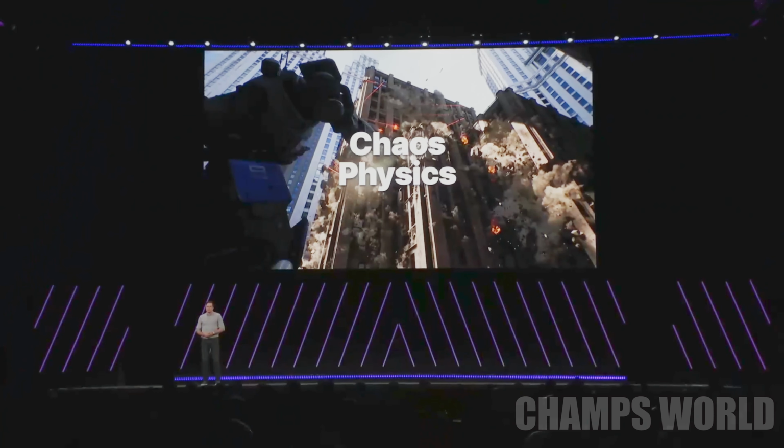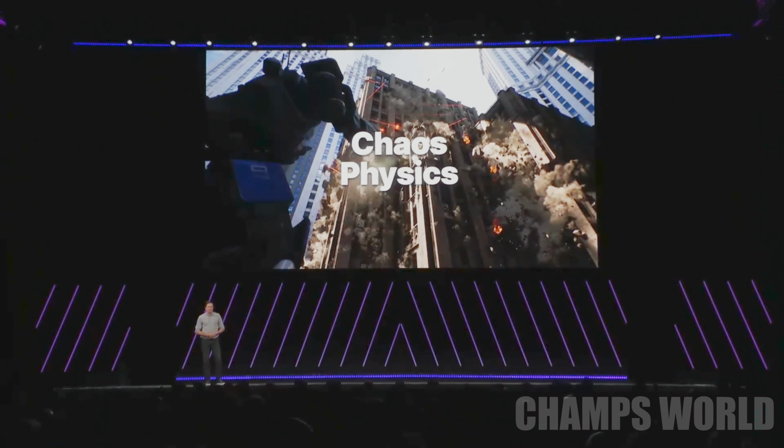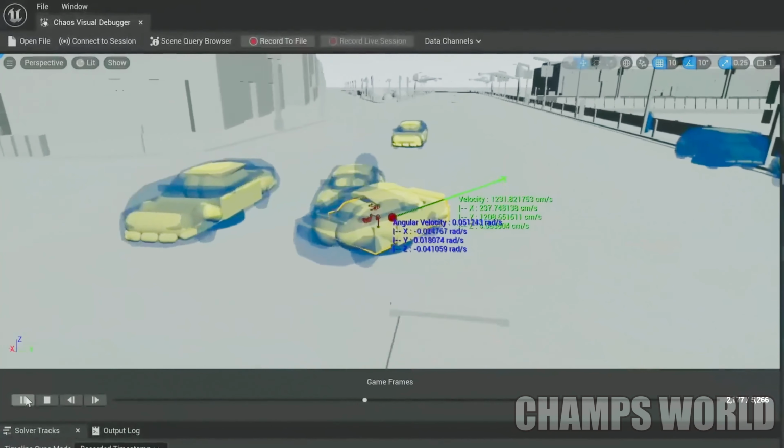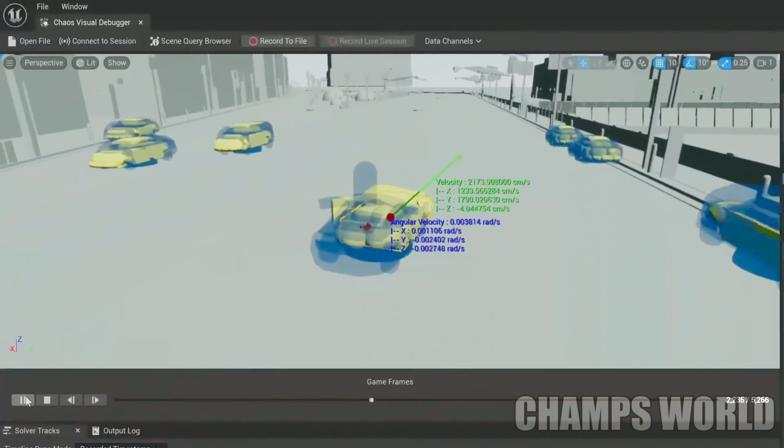As for Chaos physics, we're committed to making it an accurate and simple-to-use simulation system. In 5.5, we've made significant optimizations and expanded the Chaos Visual Debugger to help with performance analysis and debugging.